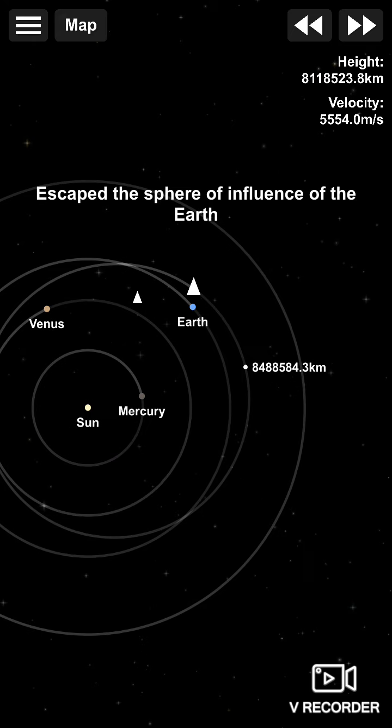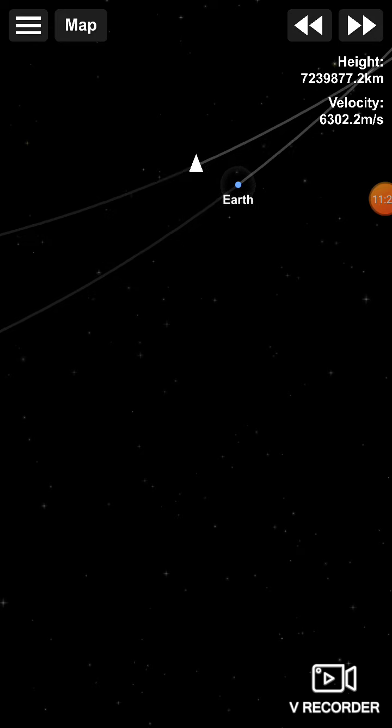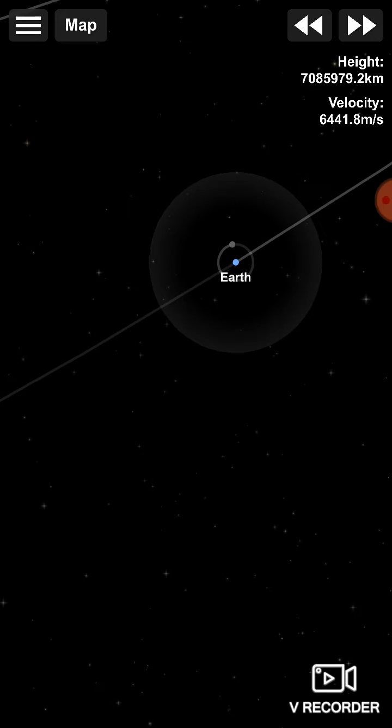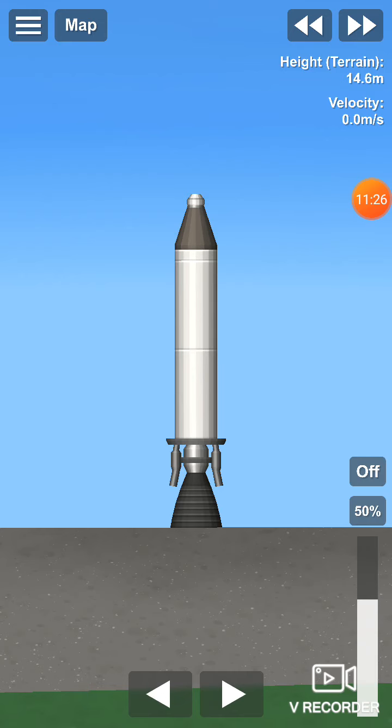Now let's see where we'll land here. I'm going back into Earth orbit. Oh, I just missed the sphere of influence. I just barely grazed the moon. Well, next engine. Okay, here we go.